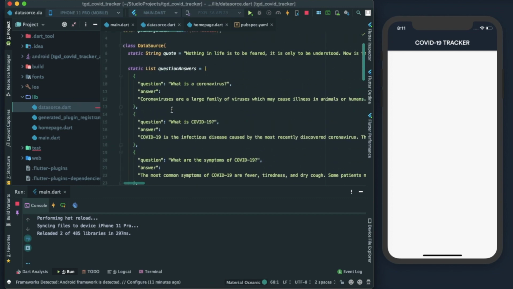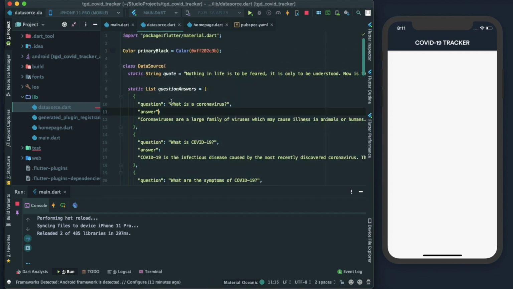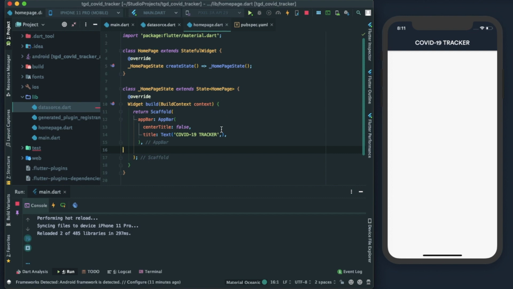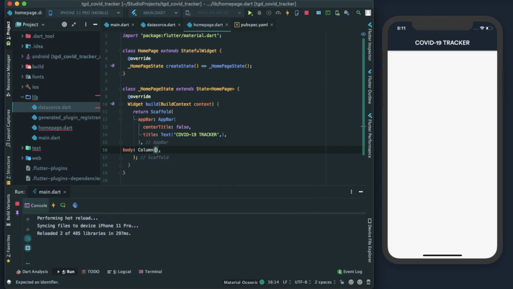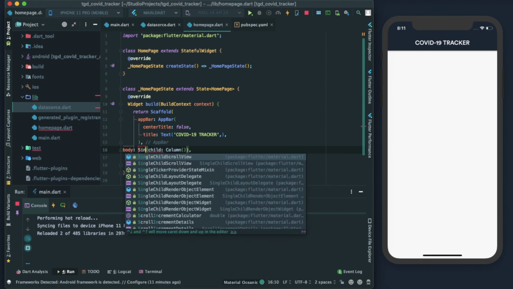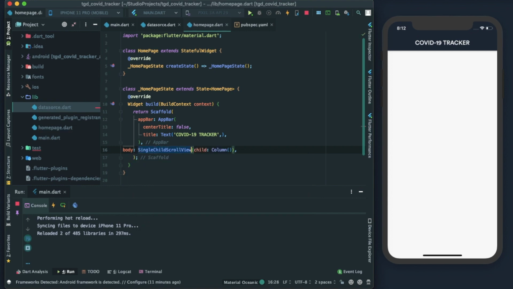There you go. So this is the list of our question and answer. As you can see, I have a list of maps, question, and then the answer. So what we're going to do is, for the body, I'm going to pass a column and I'll wrap this column into a single child scroll view. Now why am I wrapping this into a single child scroll view? Because column itself cannot be scrolled, that is, column is unscrollable. So to make it scrollable, you have to wrap it inside a single child scroll view.